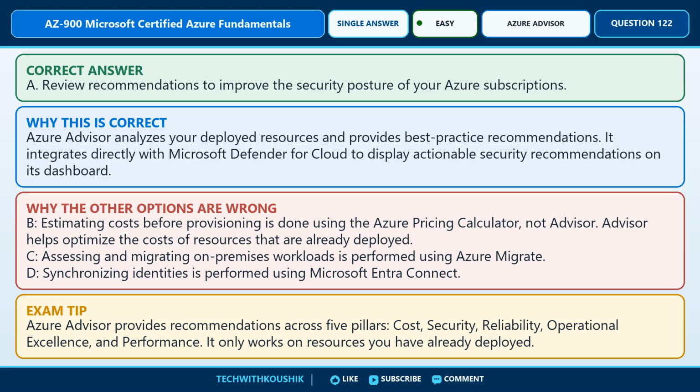C. Assessing and migrating on-premises workloads is performed using Azure Migrate. D. Synchronizing identities is performed using Microsoft Entra Connect. The main takeaway is Azure Advisor provides recommendations across 5 pillars: cost, security, reliability, operational excellence, and performance. It only works on resources you have already deployed.